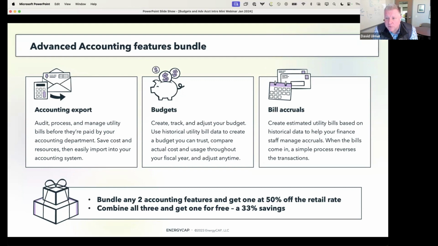So you can purchase individually, but if you bundle two of these features together, then we're going to give you the second feature at half off to help encourage your team and make your process easier. And if you use all three of these features together, if you decide to do that full advanced accounting bundle, we're going to give you the third feature for free. So you're really paying for two and getting the third one for free. That's part of our new advanced accounting features bundle that we're making available today.